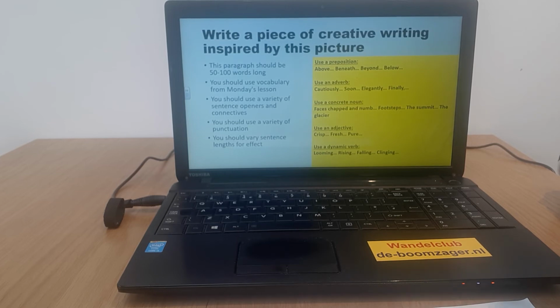You might start with a concrete noun. You might start with the summit. You might start with rock, the cliff face. You might start with footsteps or the glacier. You might want to use adjectives. They're a good way to kind of create that atmosphere and the sounds and textures in your writing. So crisp, fresh, pure, colours, of course, temperature. Or you might use a dynamic verb.